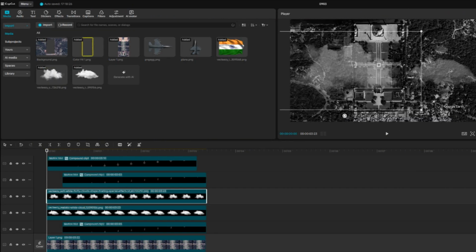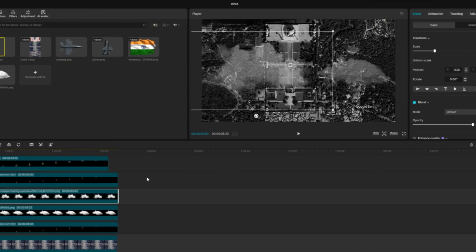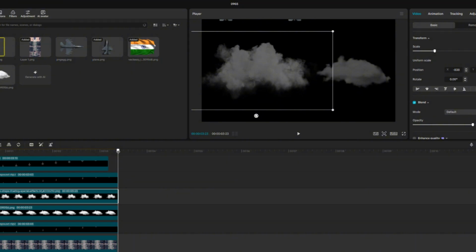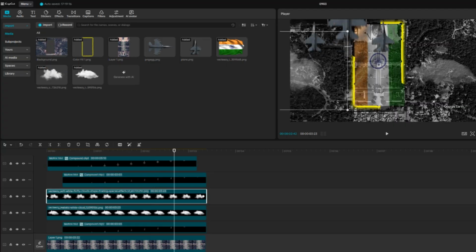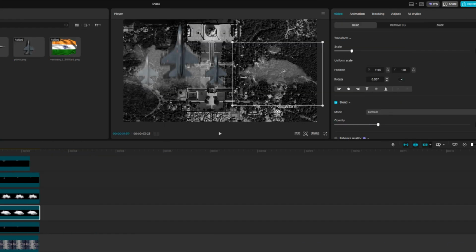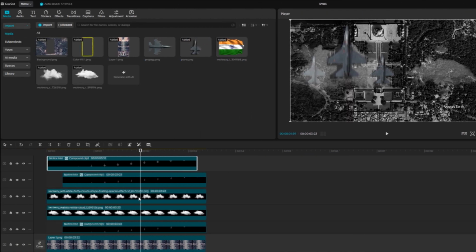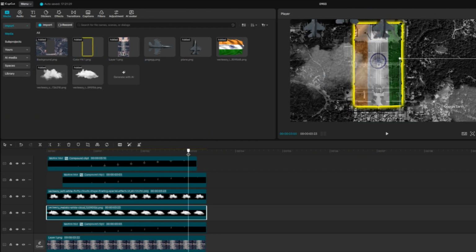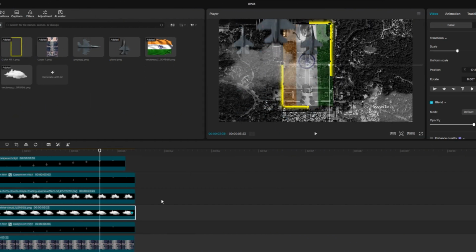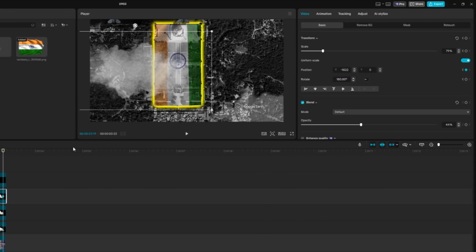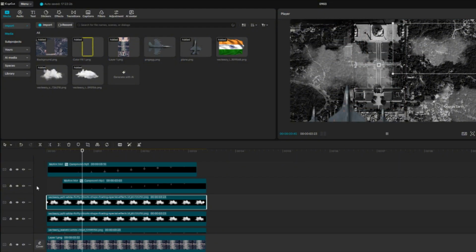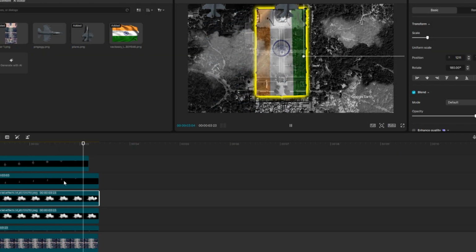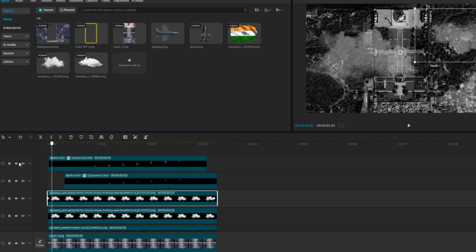Now let's animate the clouds. Add a keyframe at the first frame, then move to the last frame and reposition the cloud in the direction you want. Do the same steps to animate all the clouds. Now play and see the results of the composition we just made.